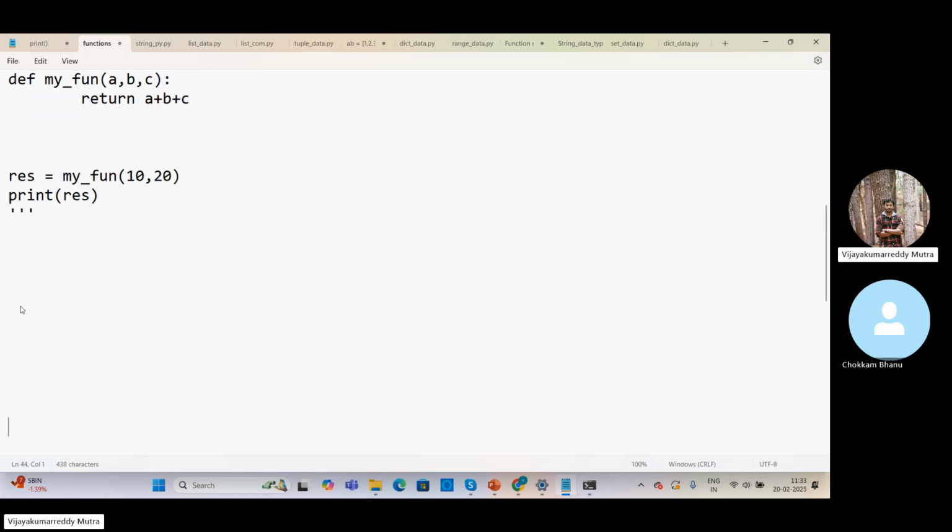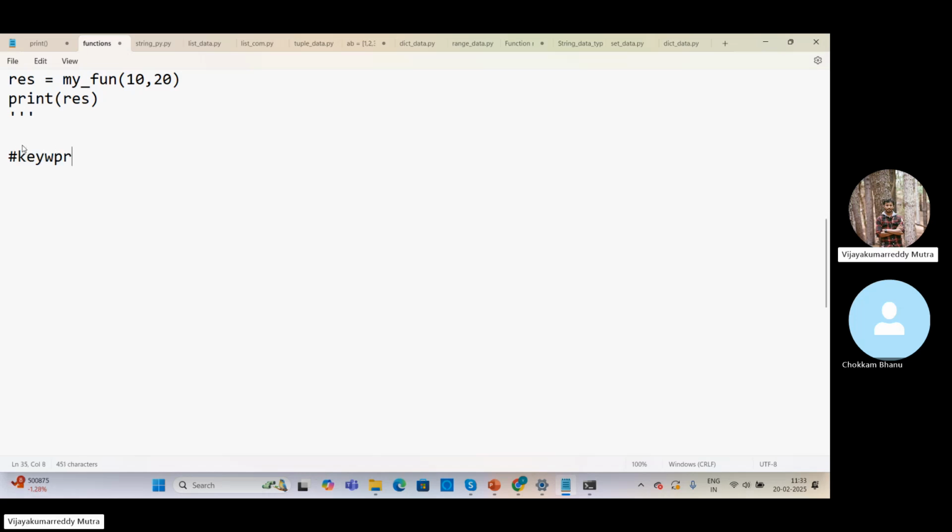Now come to the next line. Keyword arguments. So I'm just getting my function again. Here, let me take some different elements: i, comma, j, comma, k. So 3 elements I'm just taking. So here, result. Okay, we'll do the same operation only.